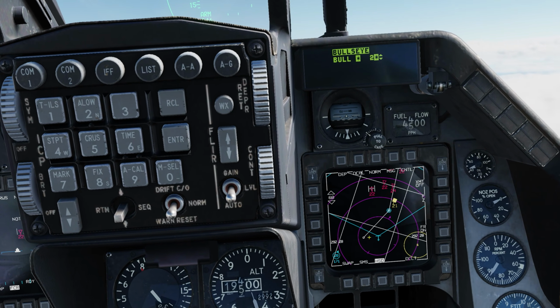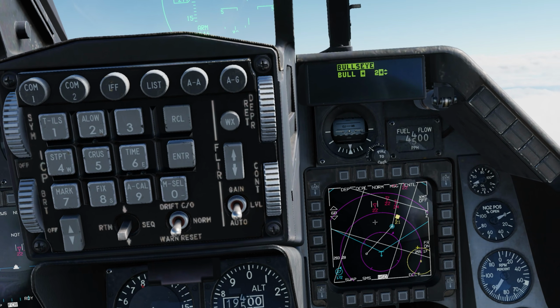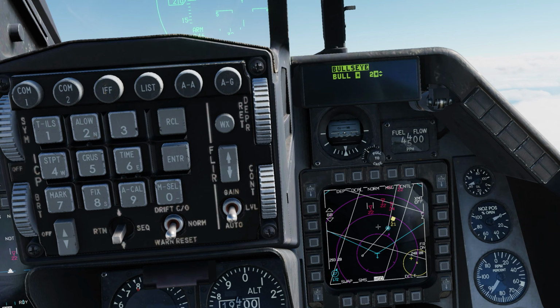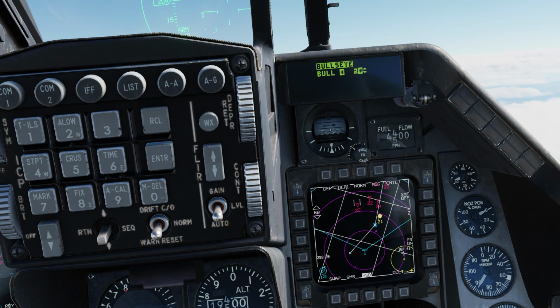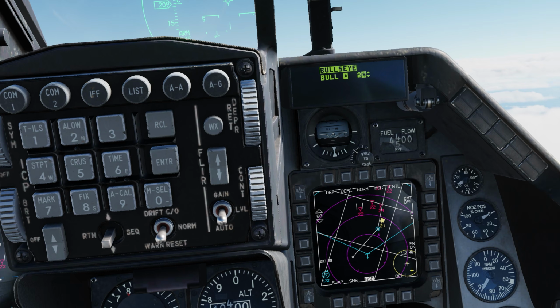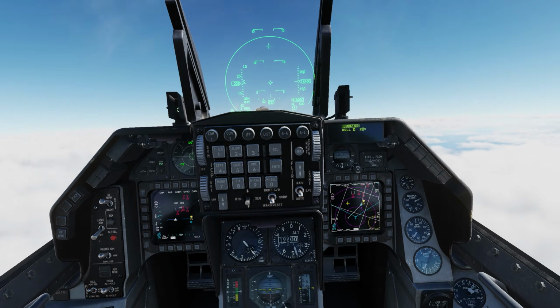If I make the HSD SOI and then slew, we have the HSD cursor. And now on the right-hand side, we have another Bullseye information for that. So here's an SA-6 down here, and I could say, hey, there's a SA-6 Bullseye 111 45. So that's pretty handy.